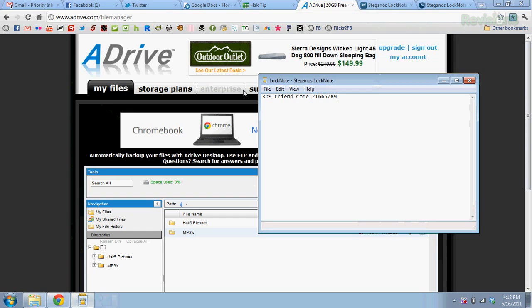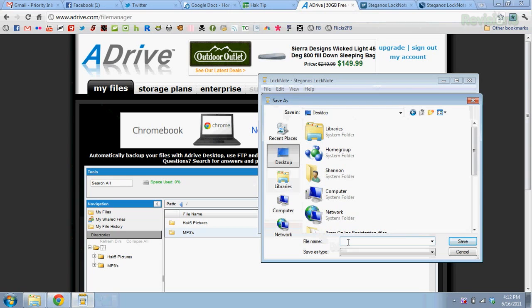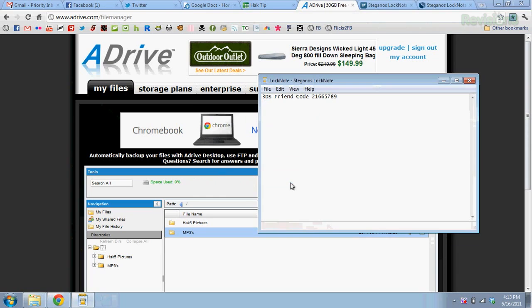All you have to do is copy in your own text and then choose to save it and enter your new password. So I'll go to File, Save As, and I'll put this on my desktop, DS Code, and hit Save. And it'll ask me to enter in a brand new password. So I'll make it Game, which you just lost. And it's ready to go, and now I can exit.